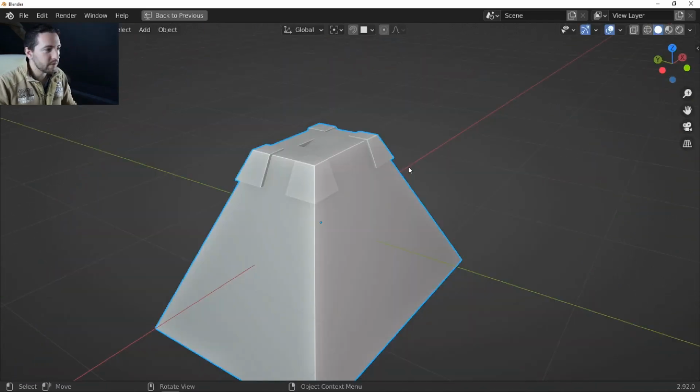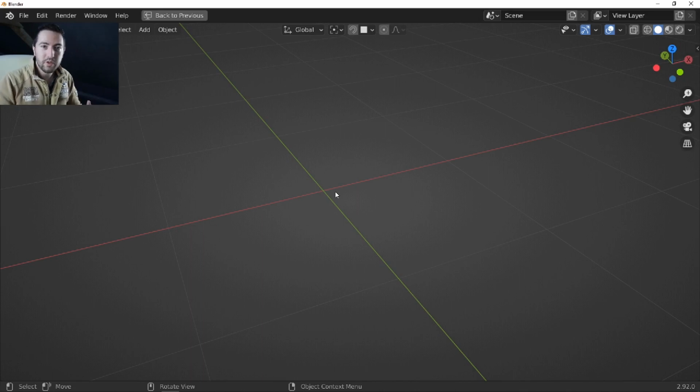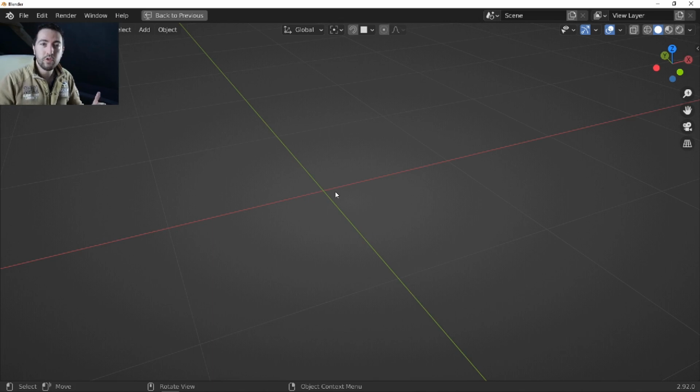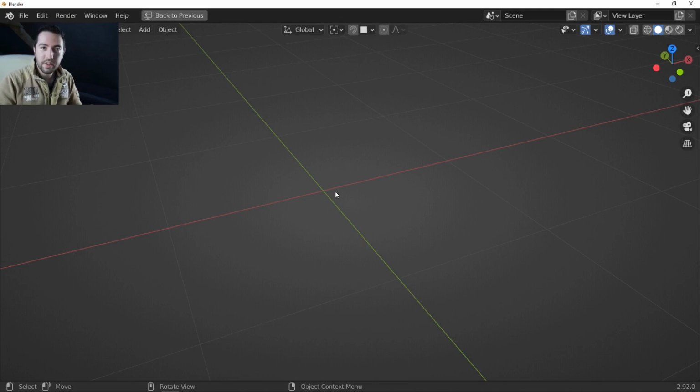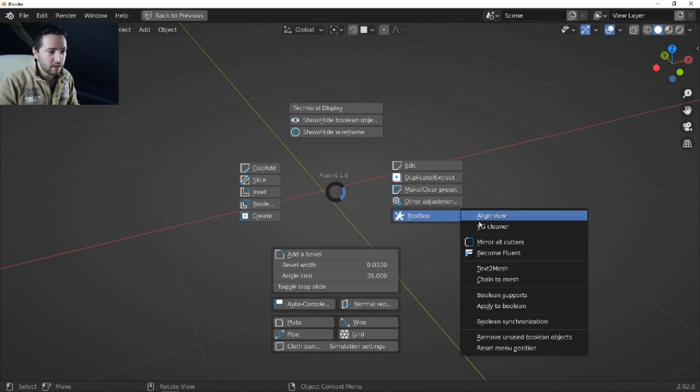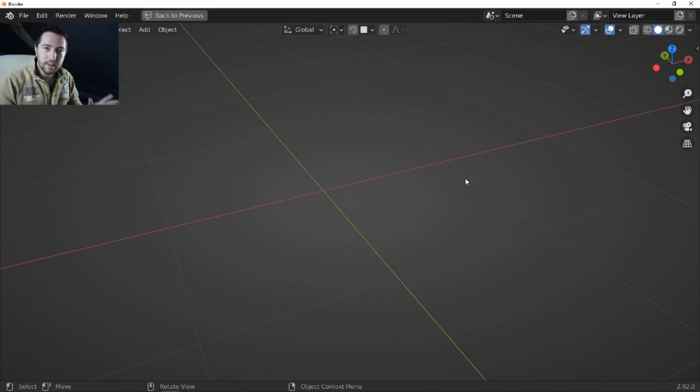Let's go for the next point. The next point is a new function that will improve the interoperability of Fluent. This function is Become Fluent. You can find it in the toolbox, Become Fluent. So what does this function do? This function will first be able to change any Blender plane into a Fluent object.